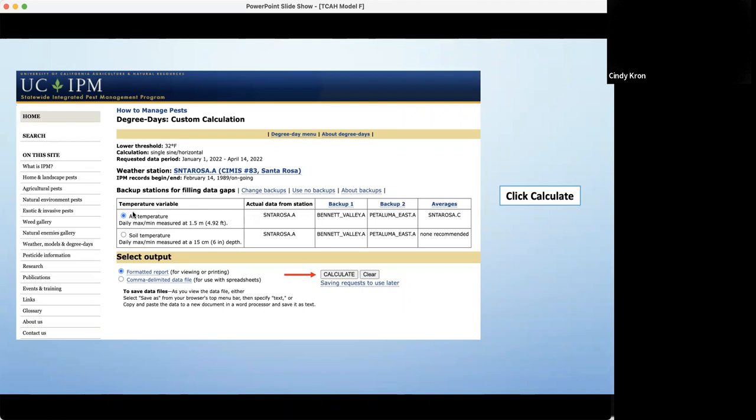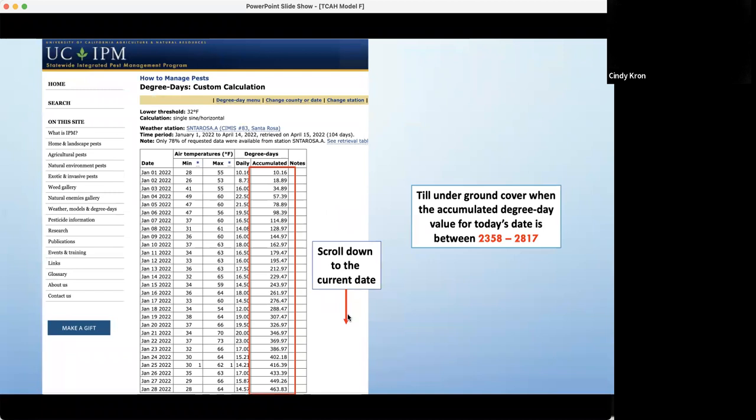And on the next page, you don't have to do anything. It's already selected correctly for you. All you have to do is click this calculate button on the bottom. Now what that's going to do, now we have all of our accumulated degree days shown.